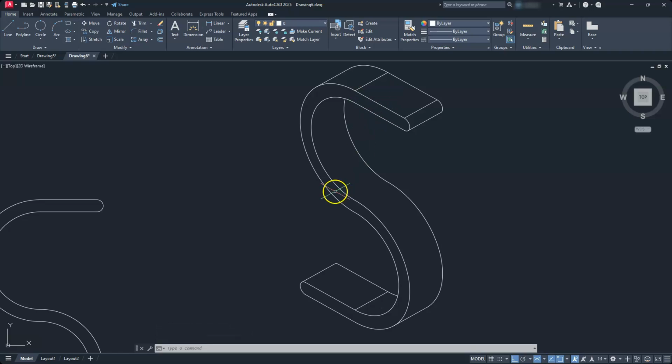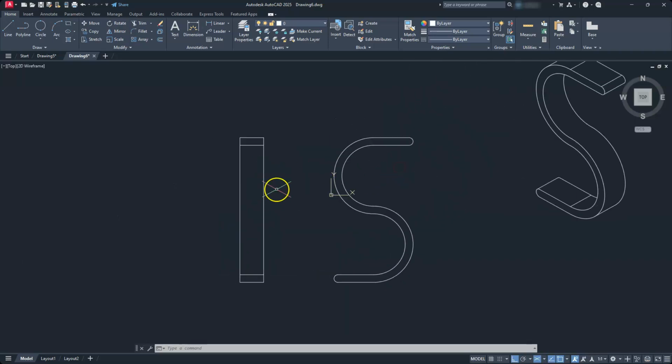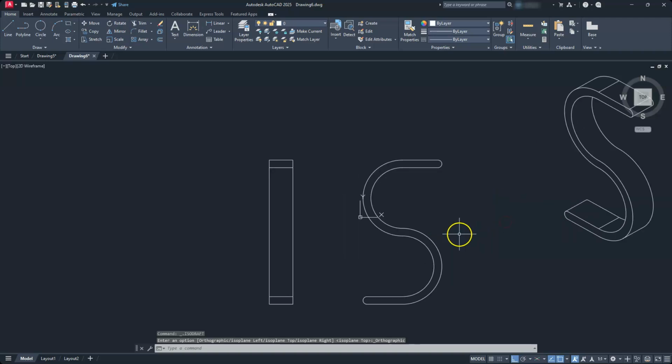Okay, so now that we have this part done, and we have our word down here in the bottom, it's still throwing me off that it's saying isometric. I'm going to turn off my isometric since we have our isometric completed. Next, we can start putting this on a title block. Let's use an A size title block for this one.